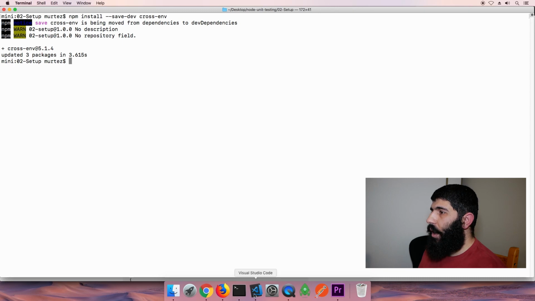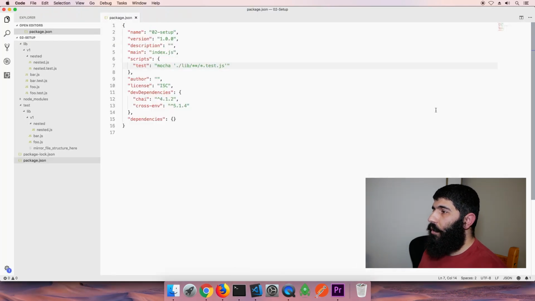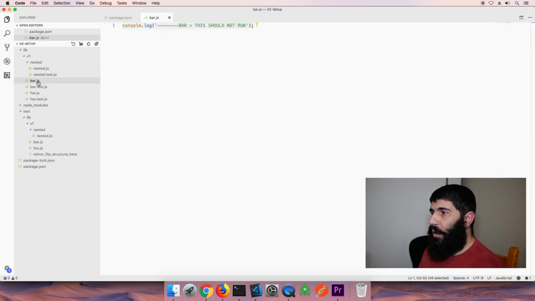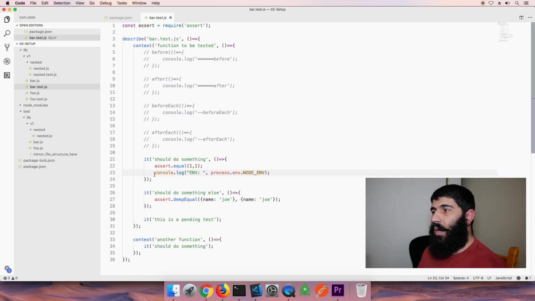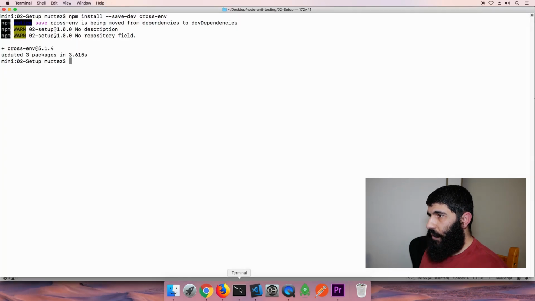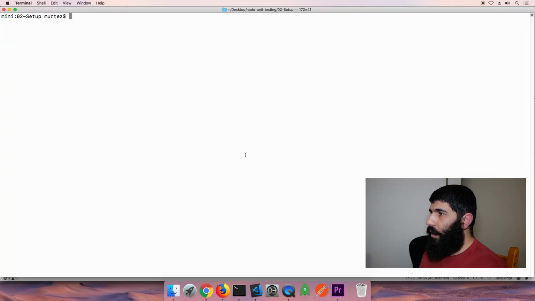If you go back here, I'm going to put cross-env and then NODE_ENV capital equals develop and then a space. Save the file. Now in my test file here, in my bar.test.js, I have a console log and I'm printing process.env.NODE_ENV. That's where the environmental variables will live. So let's run this test and see what happens. I'm going to do npm test.